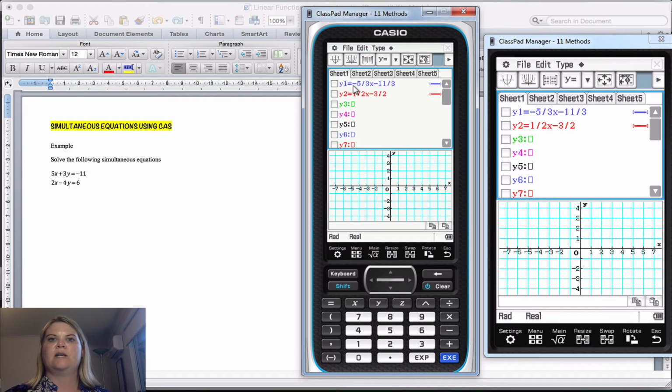And I've rewritten mine into y equals form and entered them in here. Negative 5/3 x minus 11 on 3 for the top one, and 1/2 x minus 3 over 2 for the second equation. You'll notice I didn't press enter in between my two entries here, so I will need to tick both of them to say I want both of them to graph at the same time.